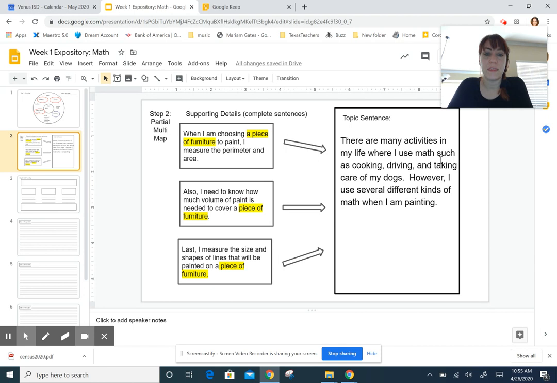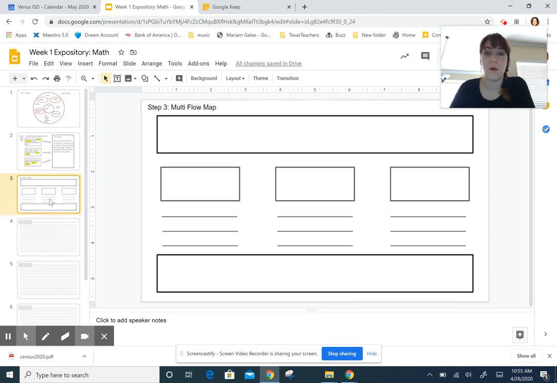And then my 3 supporting details: the perimeter and area, I measure volume, and I also measure the size and shapes. Okay, awesome. Next video, we are going to be going over our flow map.